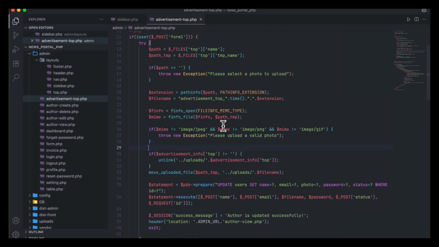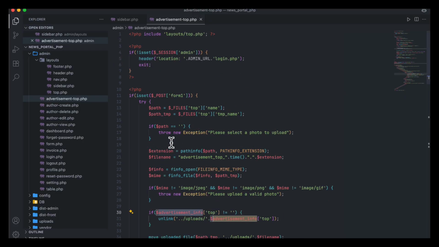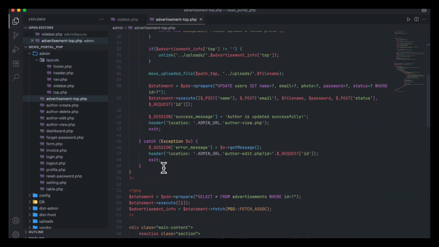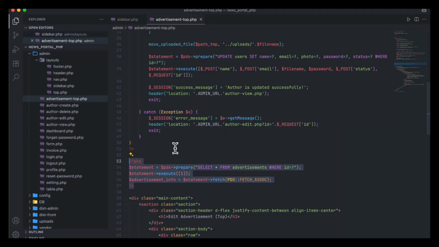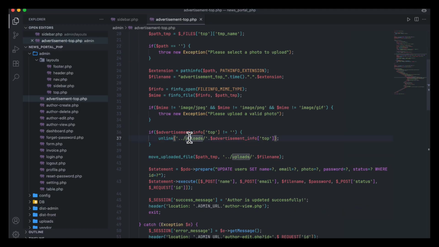Here it is showing that after that comes the unlink, that means if the current advertisement info has anything, the existing code I will have to write here. So the same thing that I did here, I am going to copy, and in the top I am going to paste, it is needed. This is the existing information. If the existing top is not equal to empty, I will have to unlink the previous one, and then move, which means I am going to create a new one.